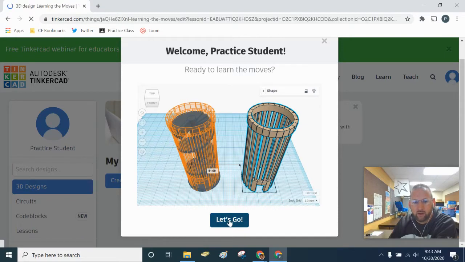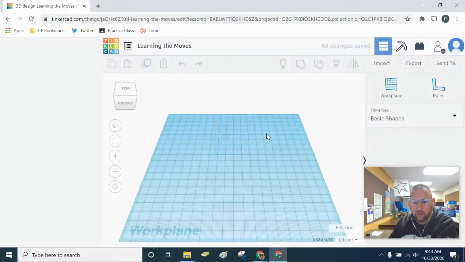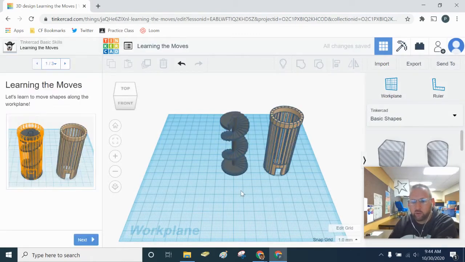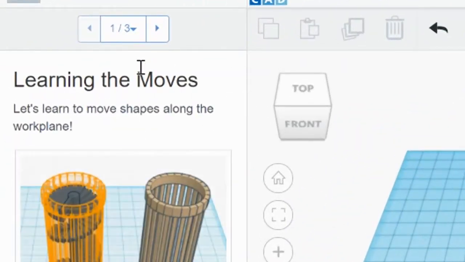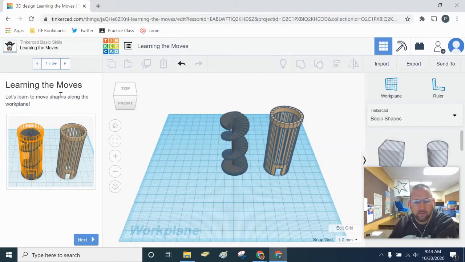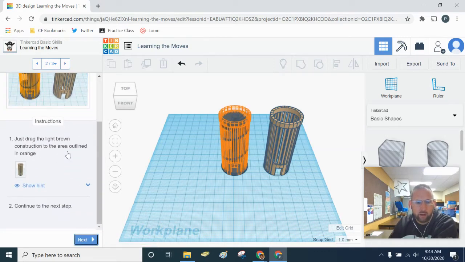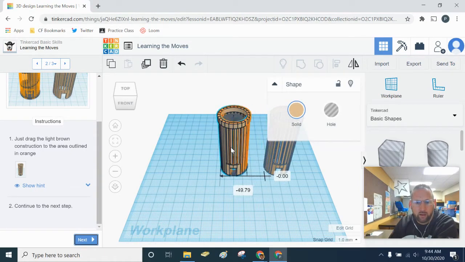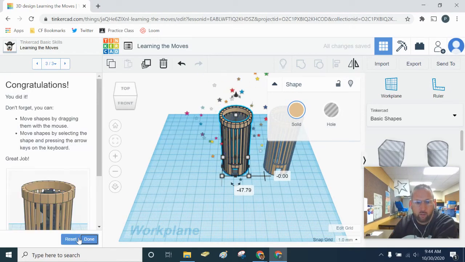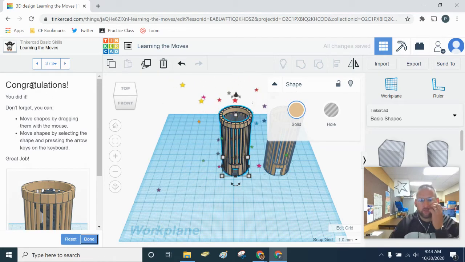And the first time you visit Tinkercad, you actually are welcomed with a set of learning lessons. If you hit Let's Go, it's going to take you into the first lesson, which I'll show you briefly, but we're going to spend most of our time playing. So you can see on the left, you have a series of steps to complete to pass this level. This one is called Learning the Moves. So it gives you a description. Let's learn how to move shapes along the workplane. You hit next. It tells you to drag the light brown construction into the orange area. So we're going to drag that into the orange area and then hit next. And voila, we've passed the first level.